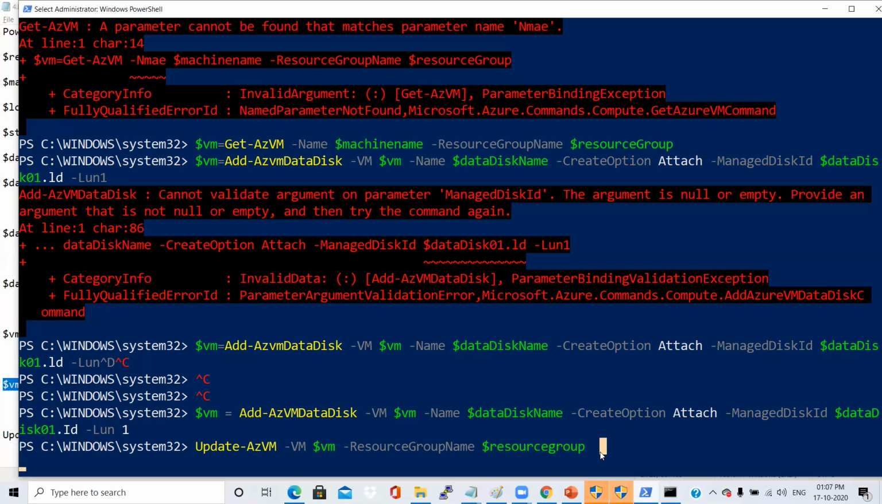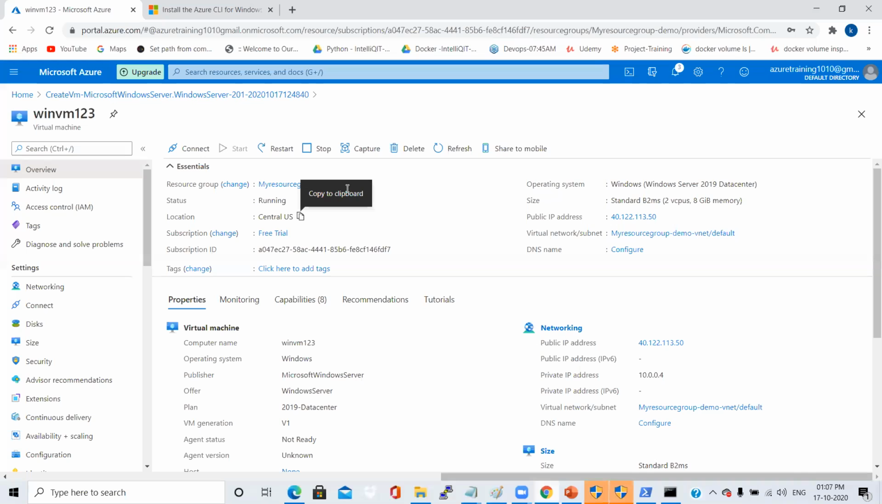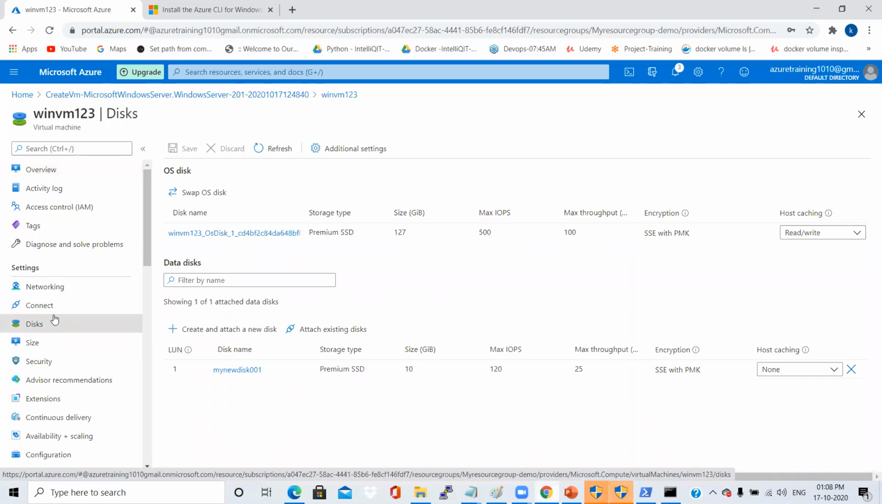So we'll be just going to the Azure portal. Yes, you can see it, right? A new disk has been created.